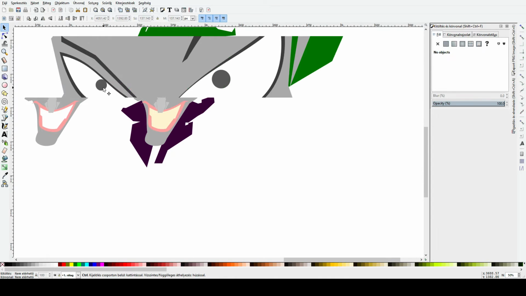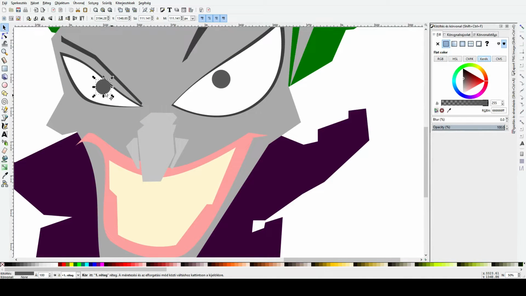You know what I mean? I will move it slightly under the eyelids. How am I gonna do that? I duplicate this, select both, and set a clip. Same here. Duplicate the basic shape.